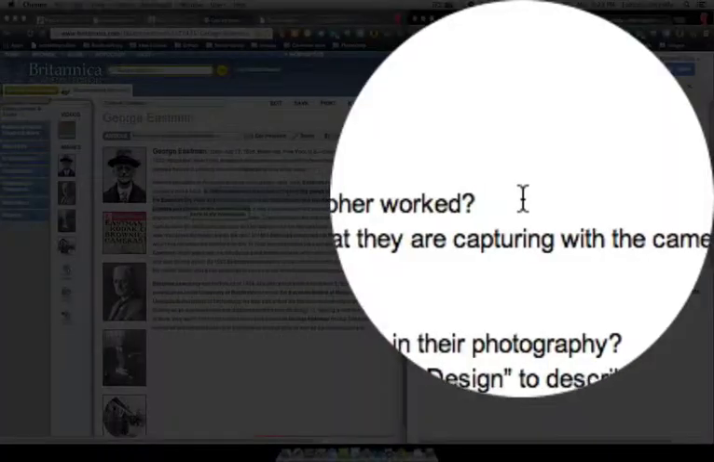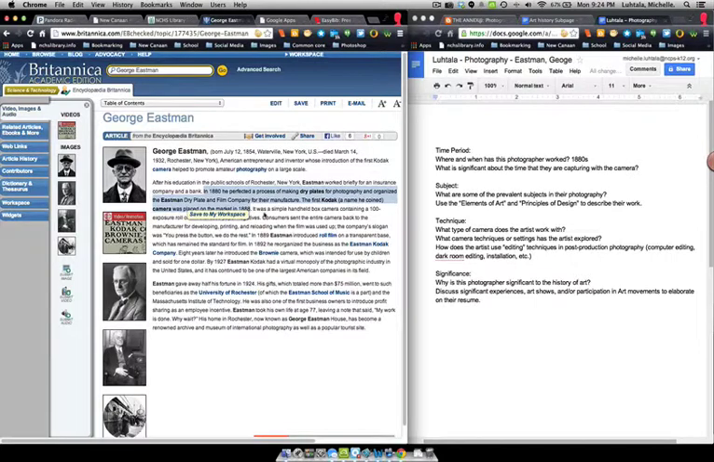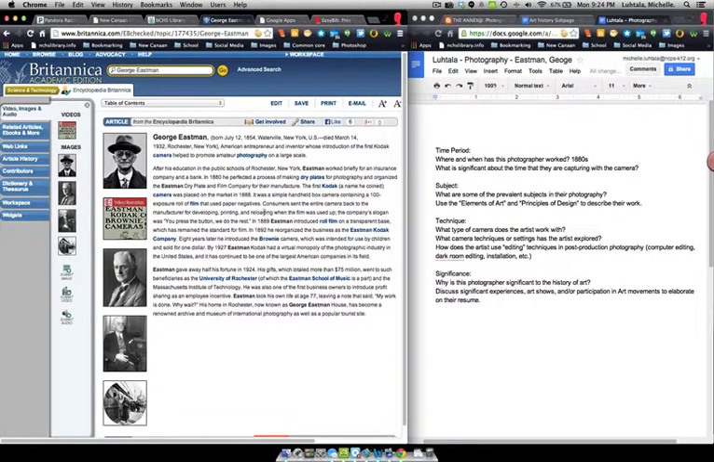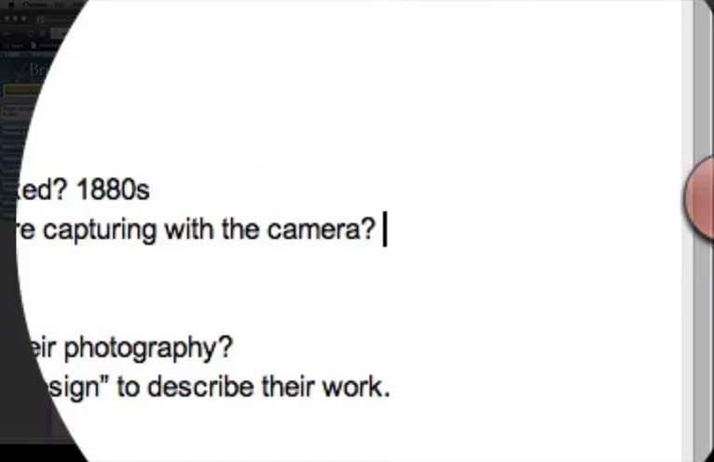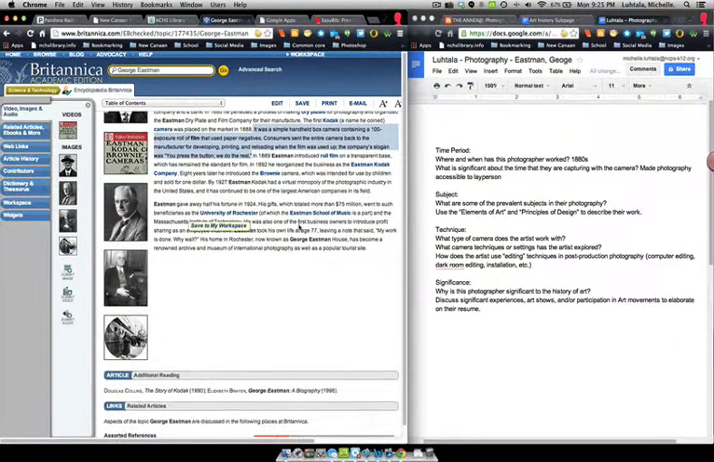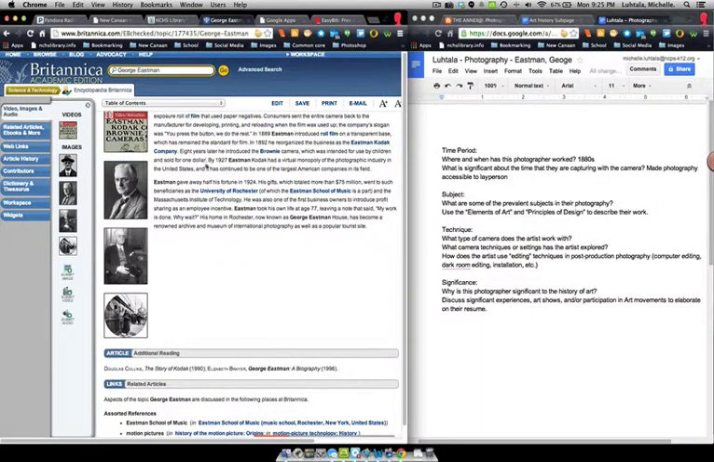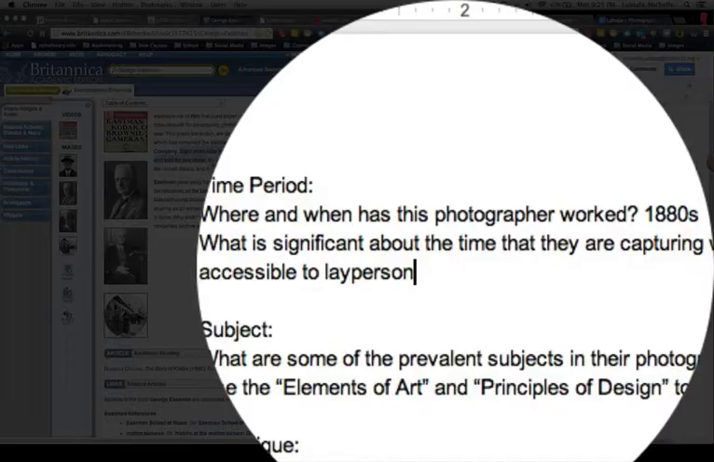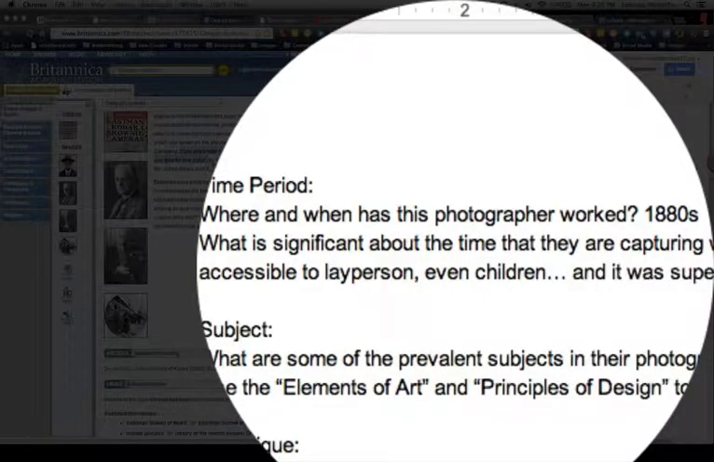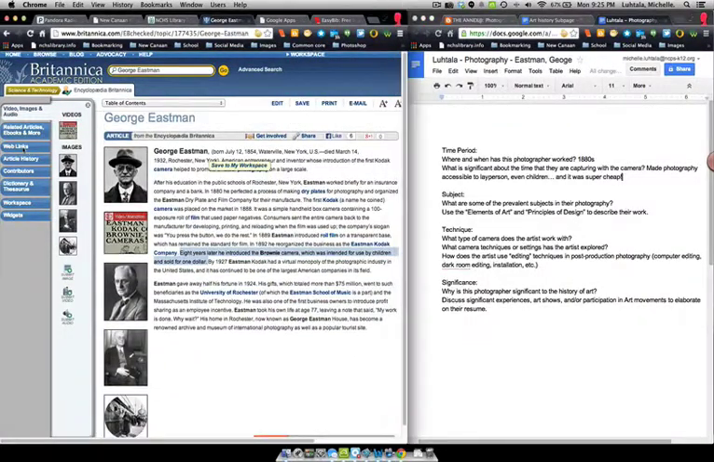So you can start to fill in a couple of items. So for example, what time, 1880s, that's fairly easy. There are a couple of other instances where you can answer a few questions from this very concise little article. So the overarching accomplishment was that he made photography accessible to the layperson. And that pretty much exhausts the bulk of what we can add here. Oh no, here we go. Even children. Okay, so that was one of the Eastman quotes. So that kind of sums up what we can do with this article.